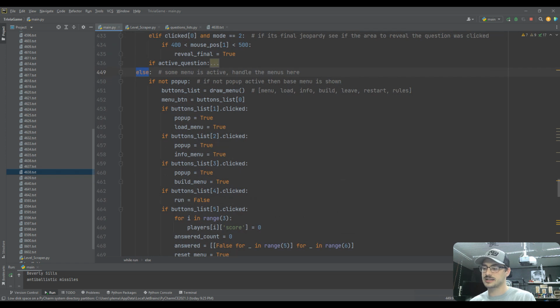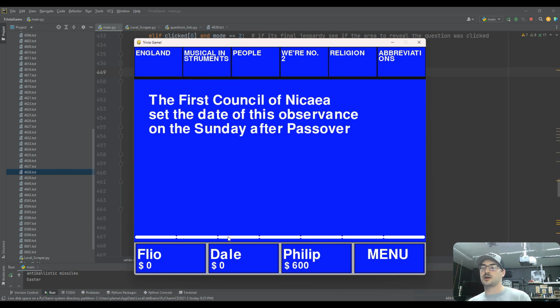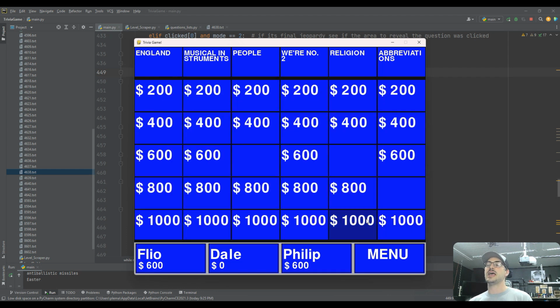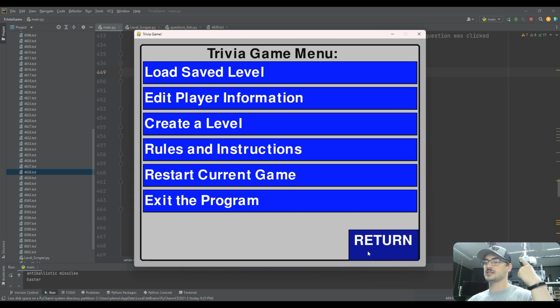So really going back to the game, most of the game is clicking on buttons, a question pops up, you can click on a player, and then you have the yes or no questions come on screen, and the game master just clicks whether they're right or wrong. Basically, all the other dynamics are just tied up in clicking the menu, which sets menu active, and then you have all these different pop-ups that you can go to.